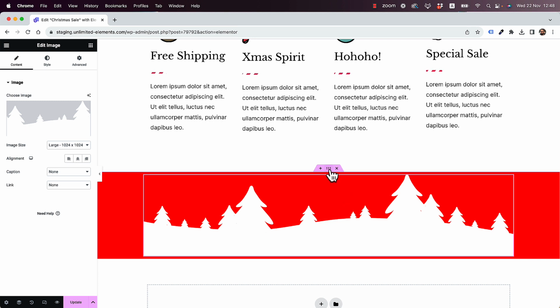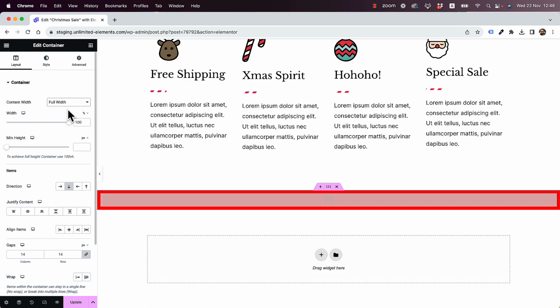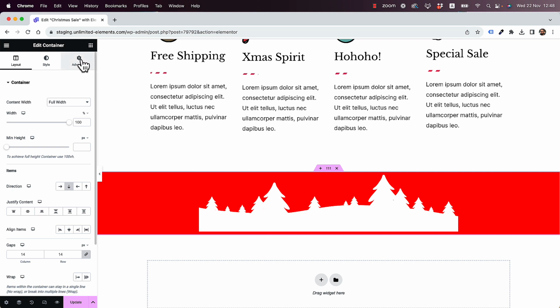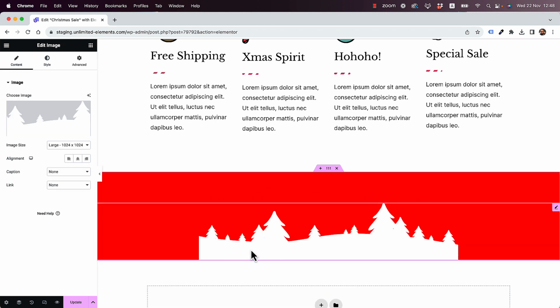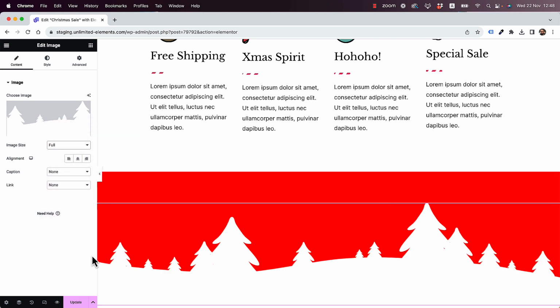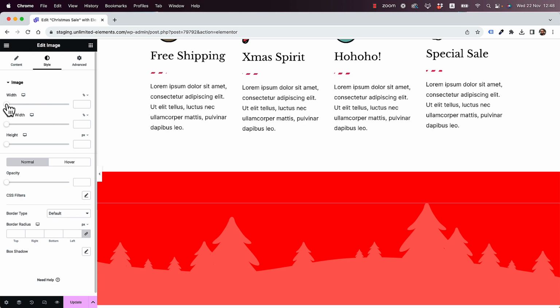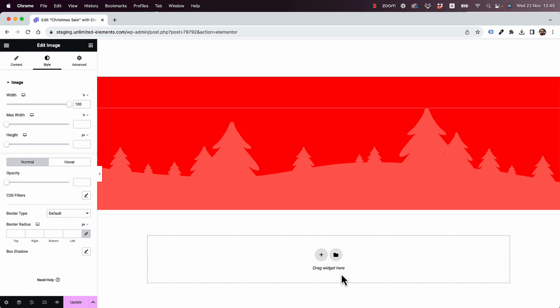And in the section, I'm going to go into layout, and in width, I'm going to go for full width. As we did earlier, I want this to snap to the bottom, so I'm going to turn off the padding. And actually, we can add some padding from the top. Now I'm going to go back to the image size full. And in case it doesn't go full, because it might be smaller, I'm going to go for 100% width. And what's nice about this technique is that it's kind of working as a shape divider.